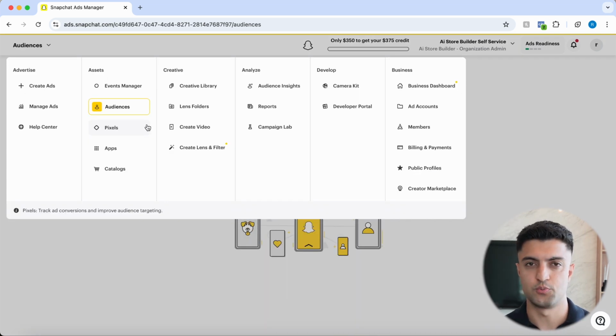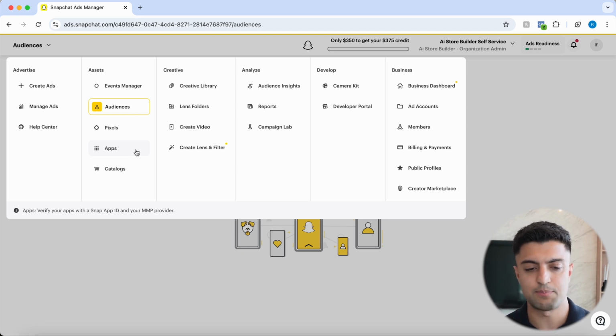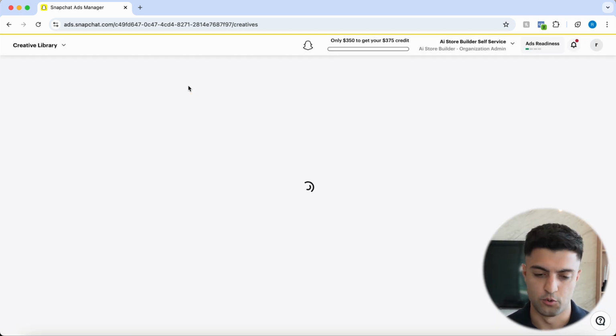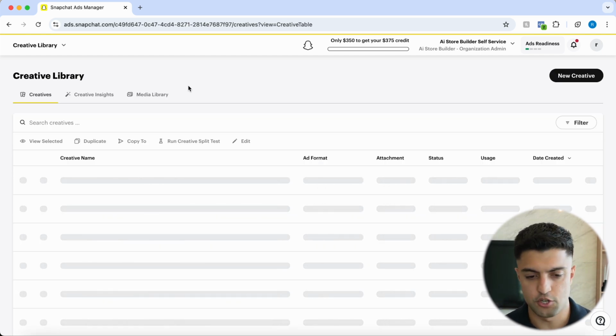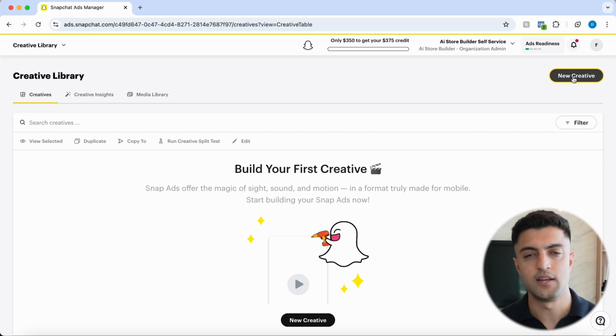Then we've got pixels, which you've already connected your Shopify store to your Snapchat account. You've got apps, catalogs. Then you've got right here your creative library, which is pretty awesome. I don't really want to use it, to be honest, because you want to go ahead and create the creatives yourself through TikTok, or you can go ahead down below.